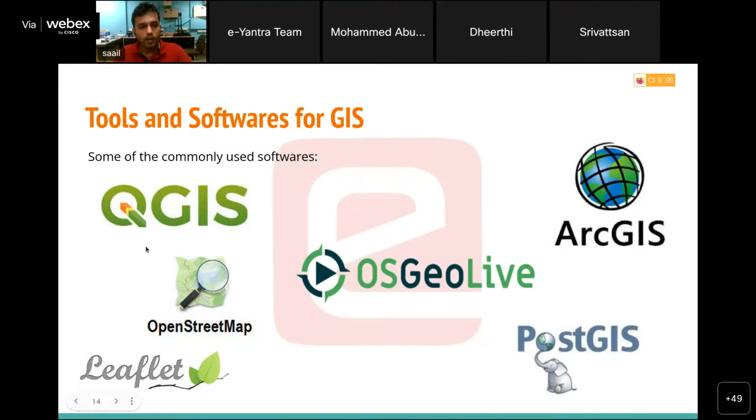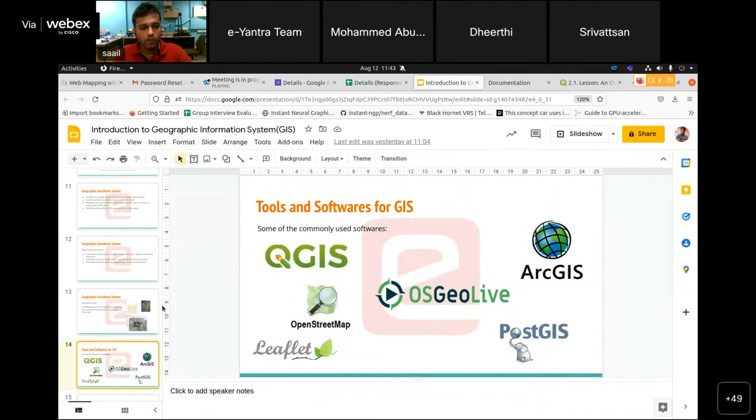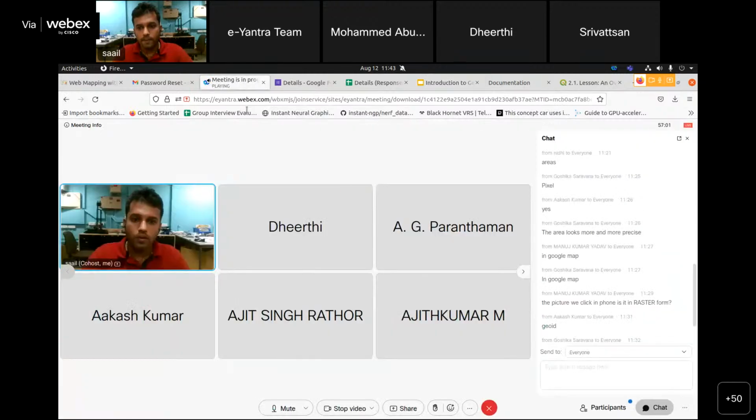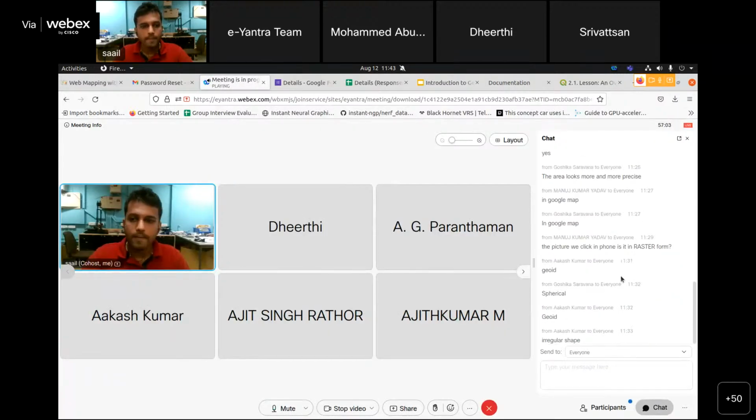So let's have a quick hands-on on QGIS. Before that, if you have any questions, please feel free to ask. That was the basic overview of the GIS tools and software. Any questions?